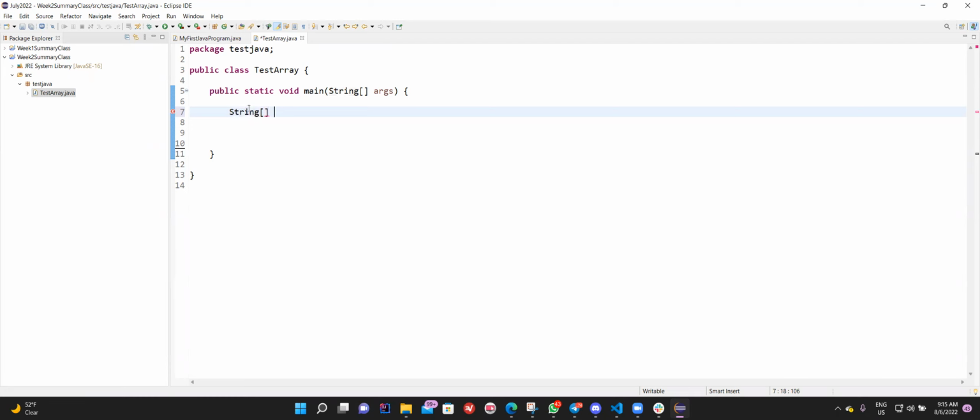So when you say string square brackets, it means that you're creating an array, and you can give a name to this array. So let's say names equals new string, and then within the square bracket at the very end, you're going to define the size of the array, which is 5. I'm saying 5, which means what?